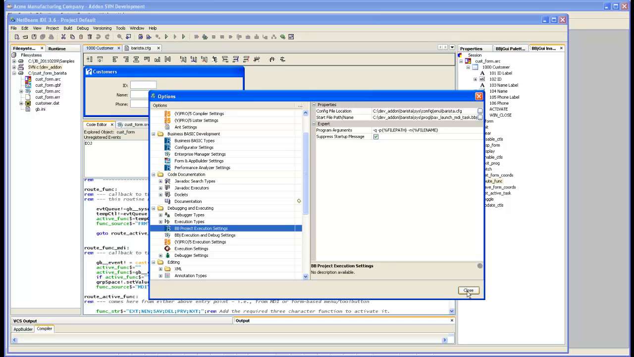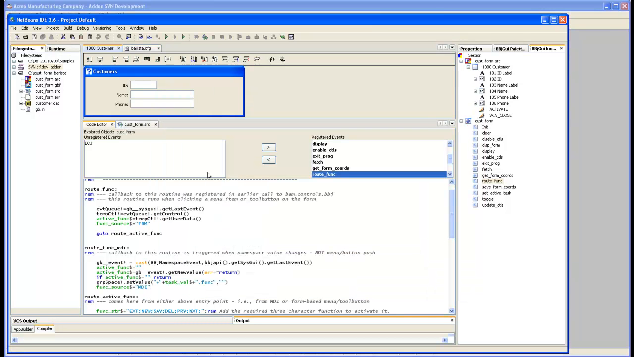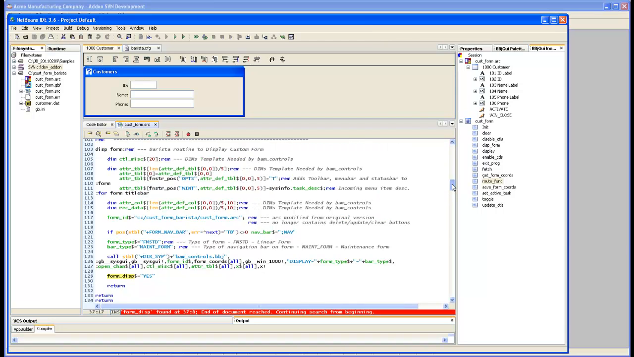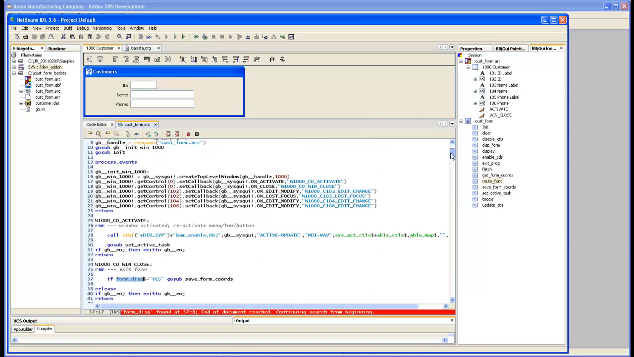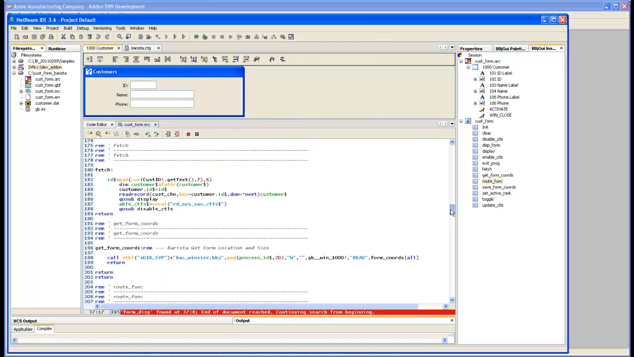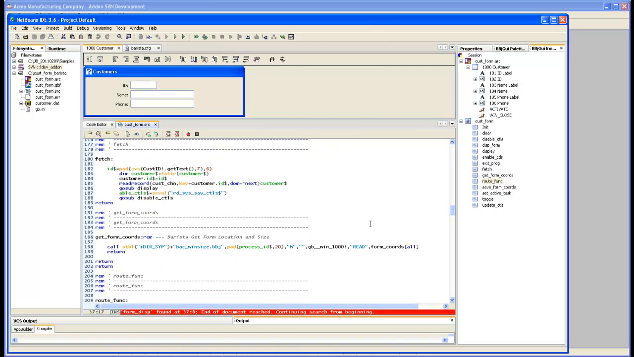So given those project execution settings and my change to the Barista config file, I can then open up the GUI Builder generated program, custform source. This is a combination of GUI Builder generated code and all of the code blocks that we have specified. If I now press Shift F6, or this BB Project execute button, we'll be able to launch the form.